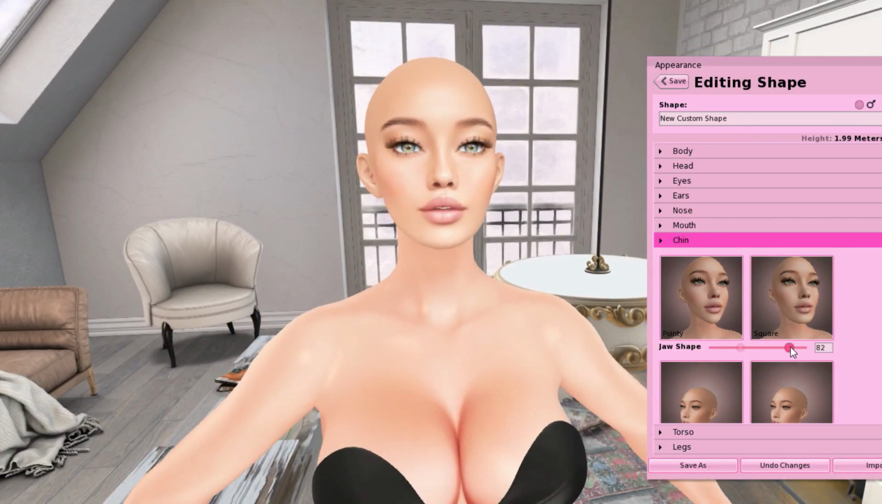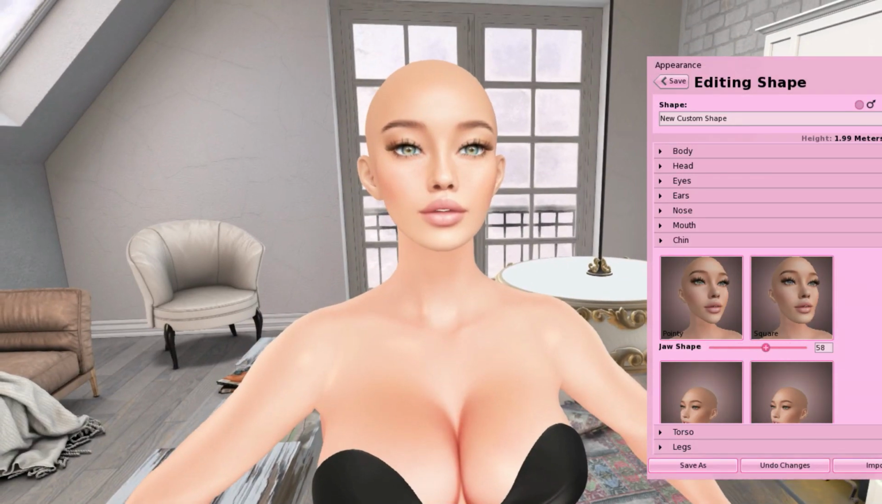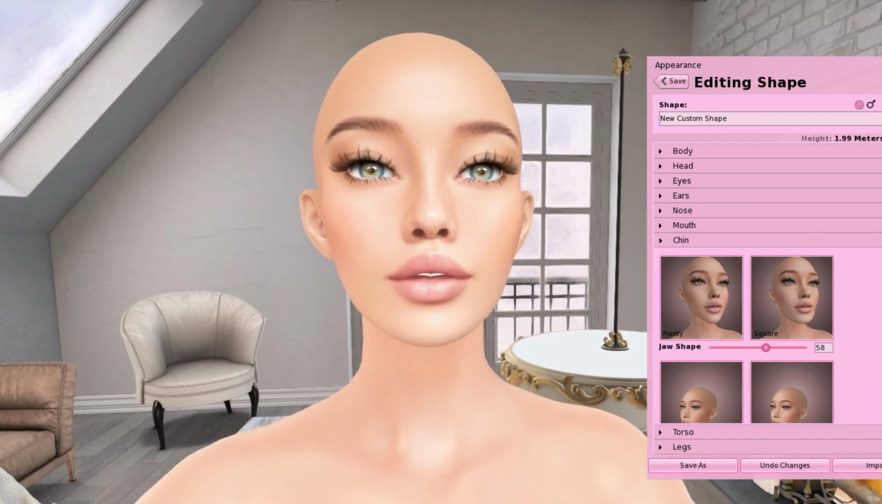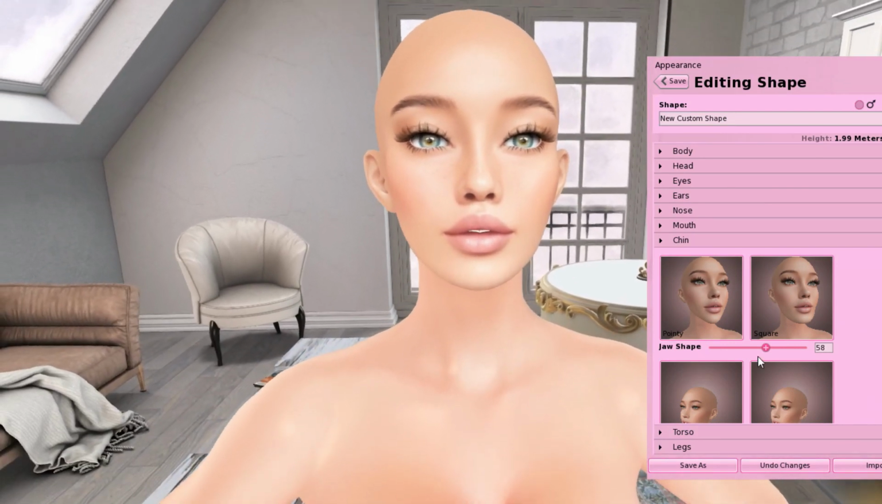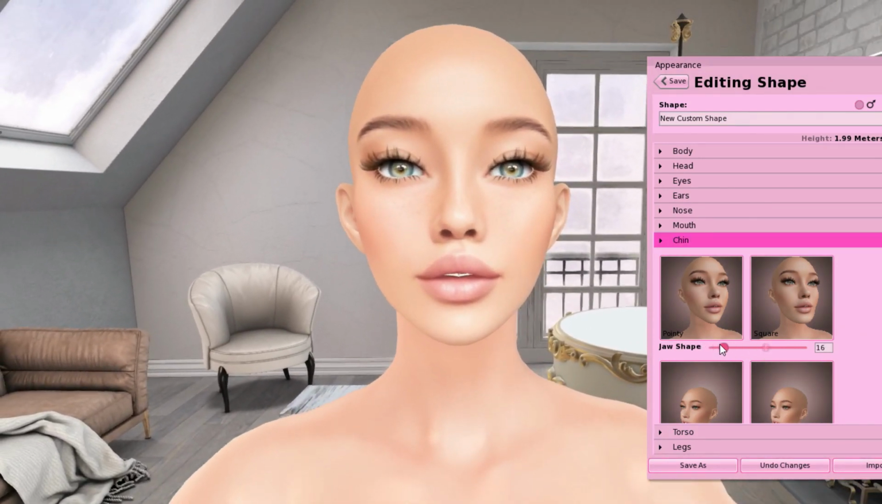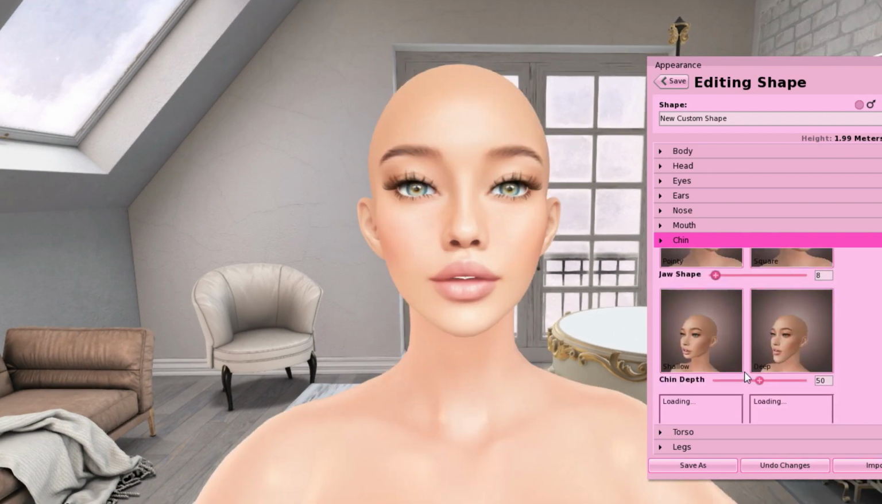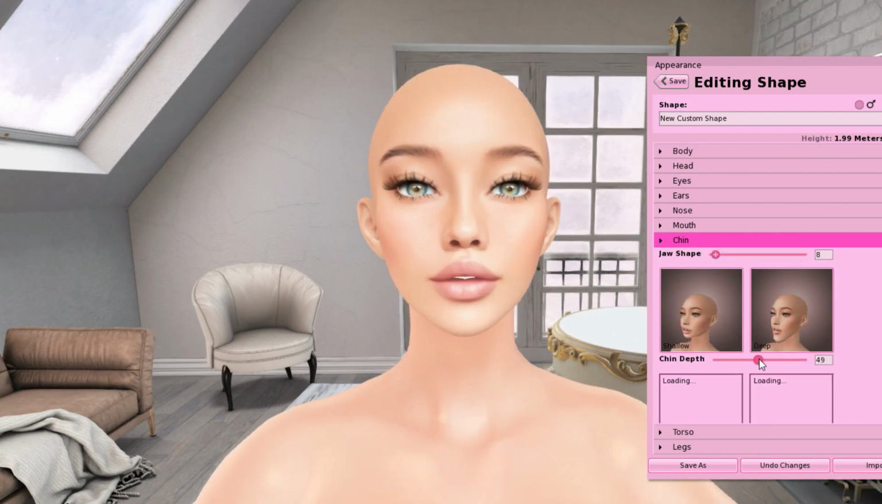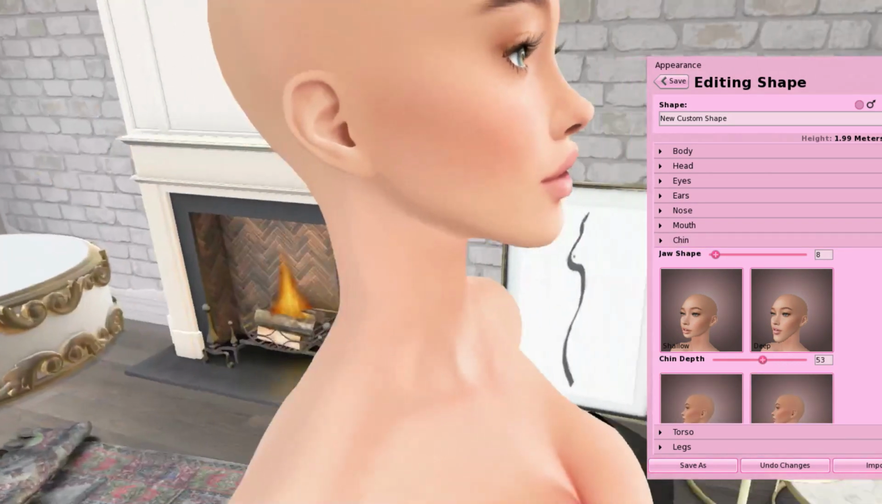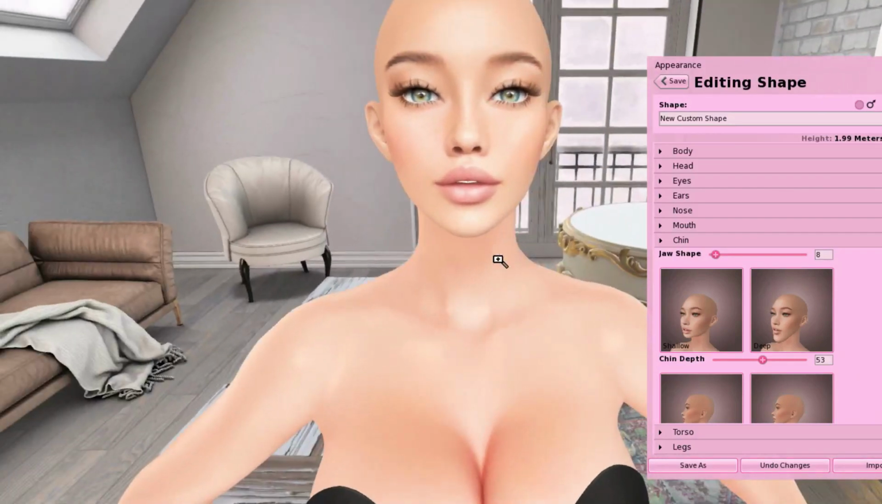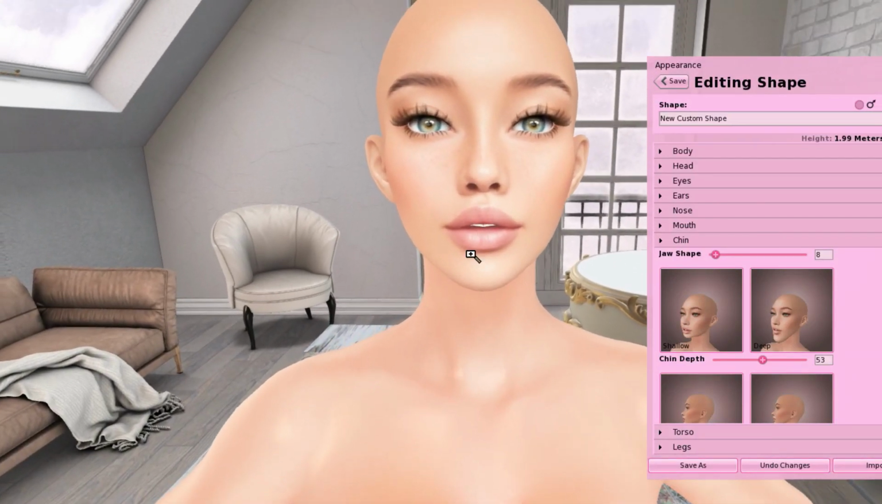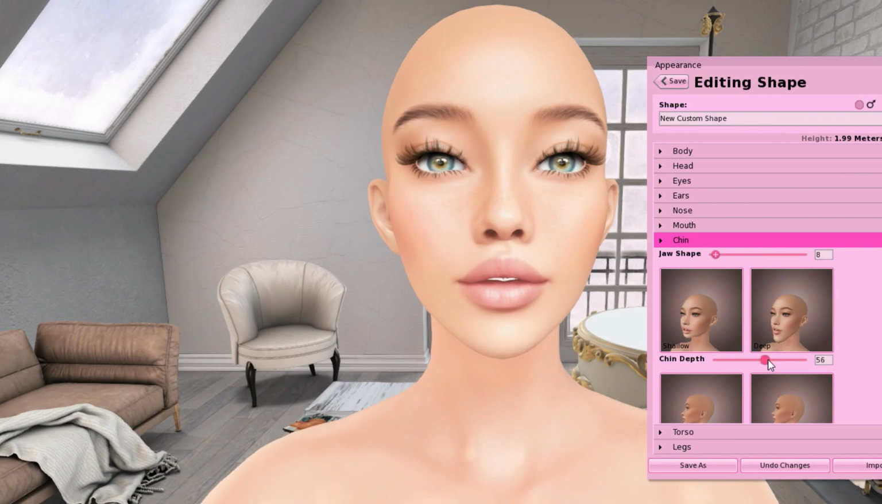Could do more of a square. And maybe I should do a square. I was kind of going for that heart-shaped look. I think I'm gonna keep it like that. Chin depth, so how long it is. I want it to be long. I don't want it to be too short. Probably as big as her lips in the length.